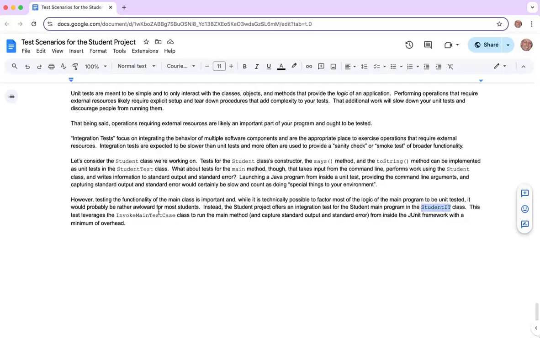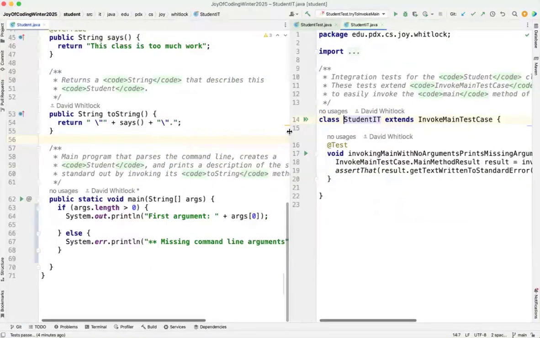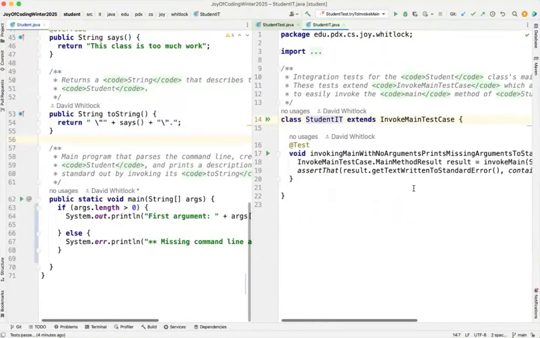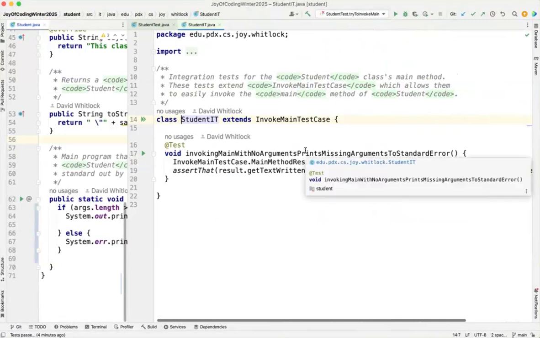And it uses a class called invoke main test case to be able to run the main method of a program, of a Java class, and capture the standard output and standard error so it can make assertions about it. So let's take a look at the student IT class. Out of the box, it comes with one test, and it says invoking main with no arguments prints missing arguments to standard error.